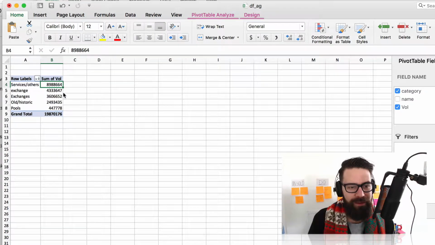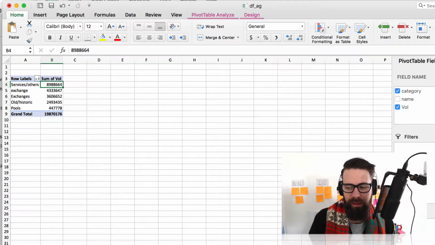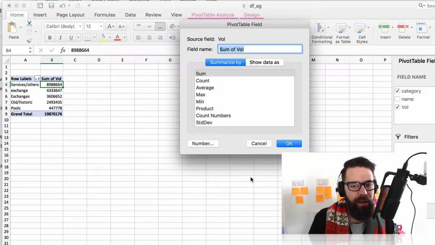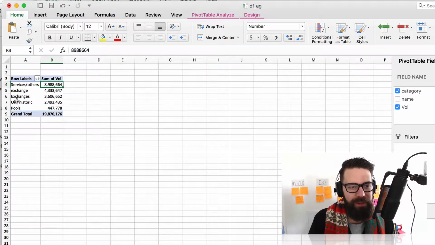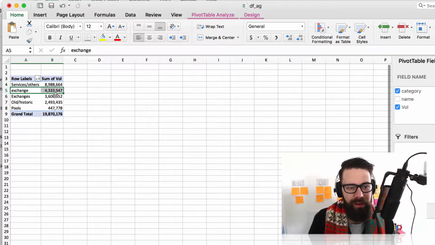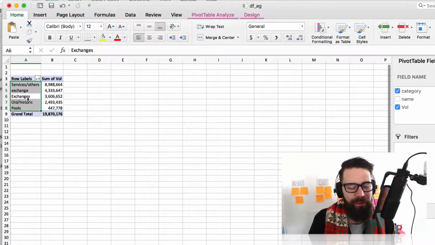So we'll sort from largest to smallest, and we'll make it look a little bit prettier. So let's go ahead and field settings, and we'll make it a number. We don't want any decimal places, but we definitely want that separator because this kind of helps you read numbers. So 8 million services, other exchanges. I'm still not really happy with that. What do I do about that?